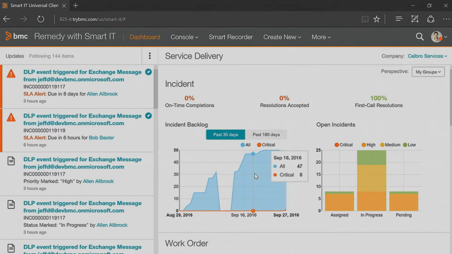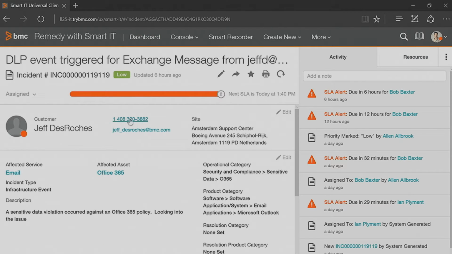I can see a number of incidents that are open. These are all compliance incidents here, and I can see whether we've got critical, high, medium, low priority incidents. On the left-hand side, you'll notice that we've got a DLP event that's been triggered by an exchange message. So we're going to dive straight into this, and we'll show you what a DLP event looks like inside of Remedy.